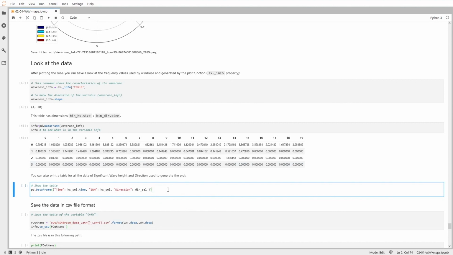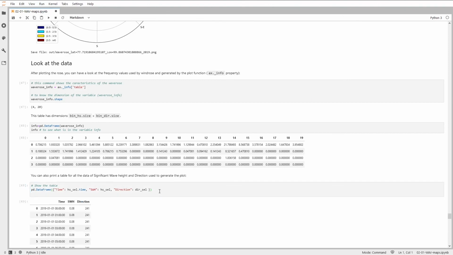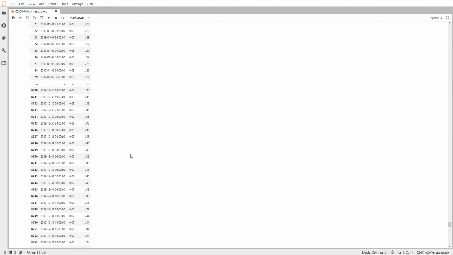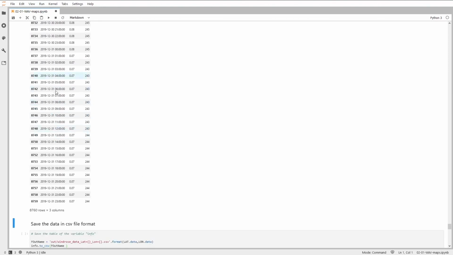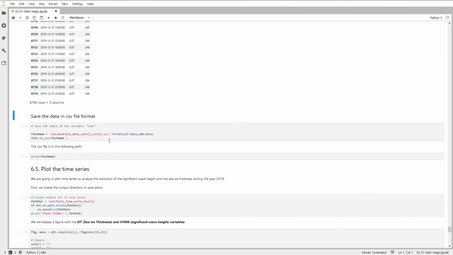We can also print a table with all the data of significant wave height and direction used to generate the plot. So from the Pandas data frame, we select and display all the time values, and we display for all those time values the significant wave height and the direction. And for each time value, we have this information. It makes quite a lot of data, nearly 9,000.